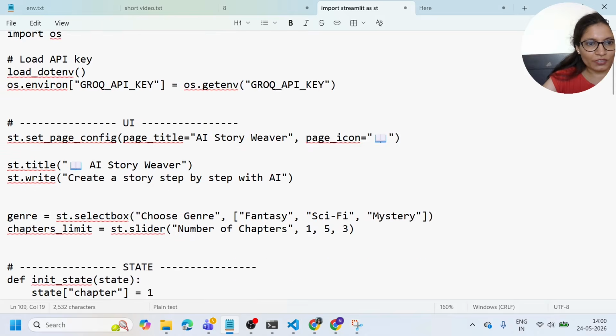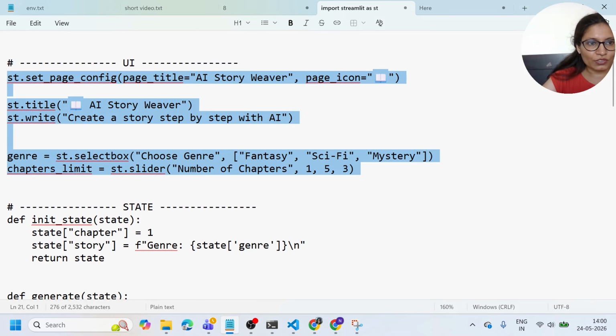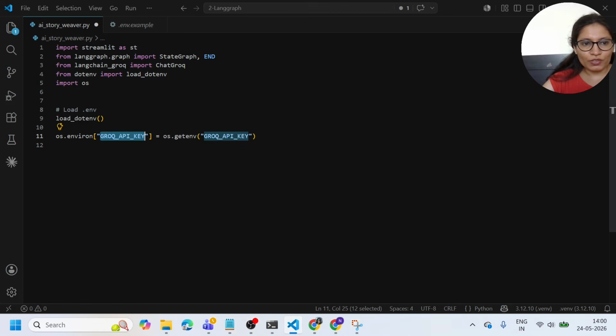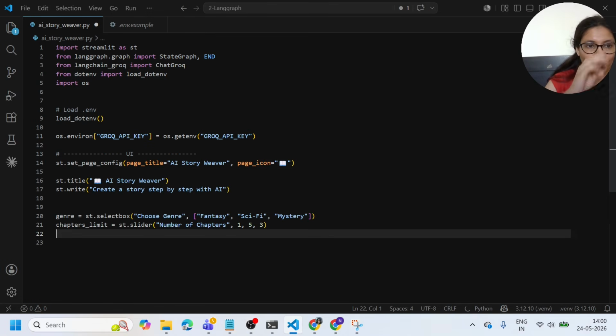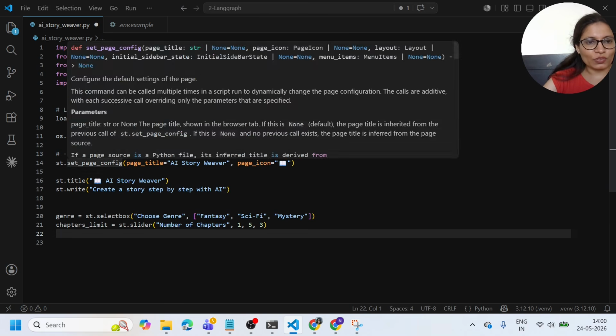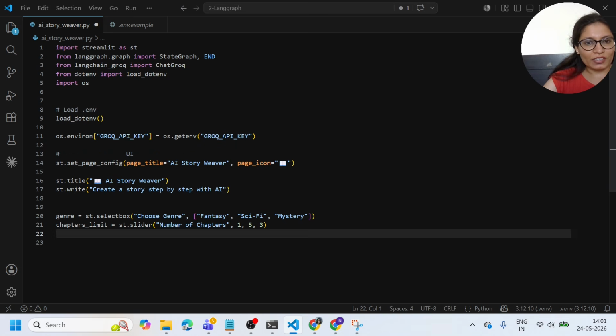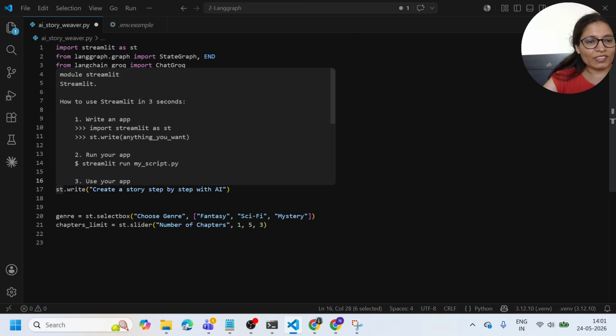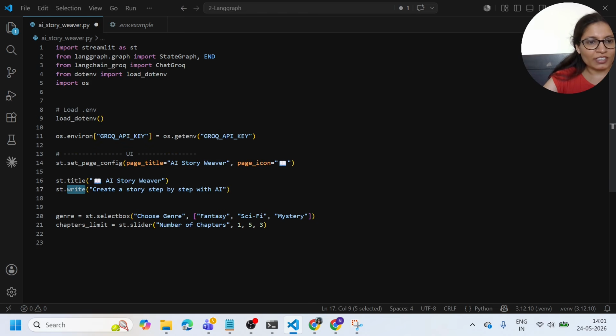I already have the UI code, so I'm going to copy and paste it here. Okay, so st.set_page_config: this is the page title, AI Story Viewer, and the page icon, this one. This is the title, AI Story Viewer, built with the help of Streamlit; st means Streamlit. st.write: create the story step by step with AI.